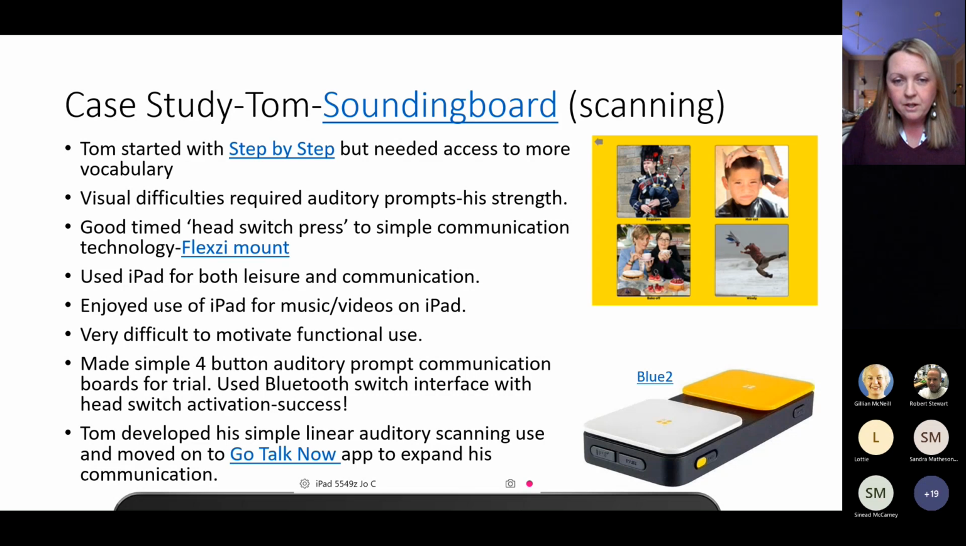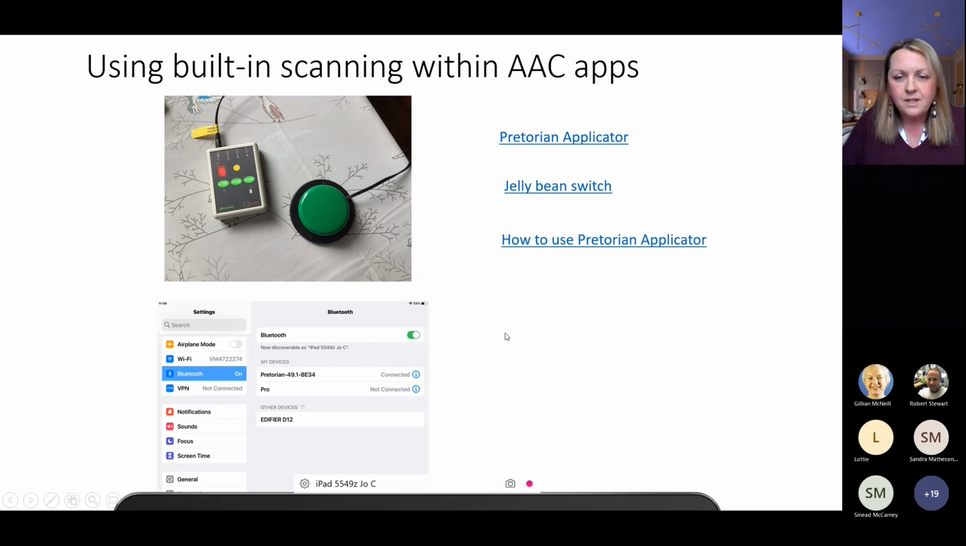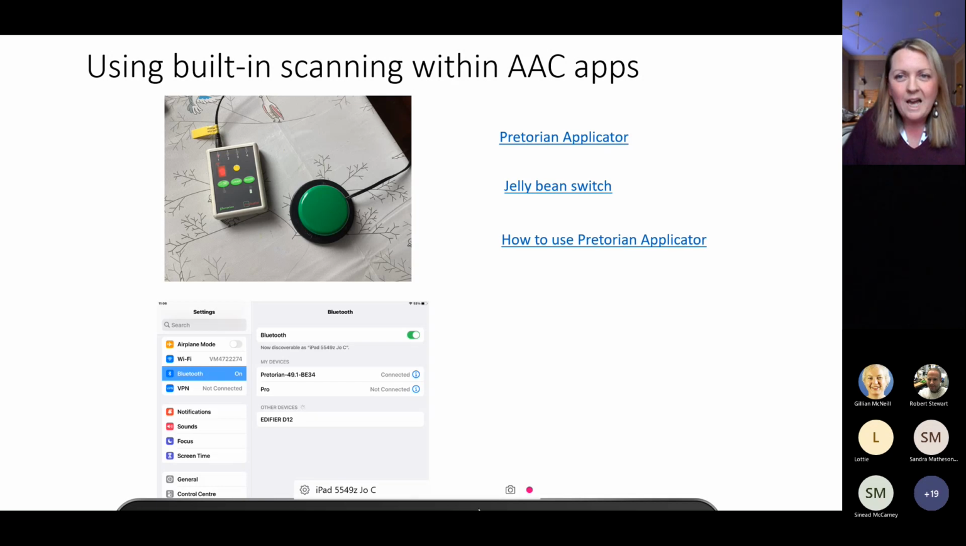So he developed his linear switch scanning, and then he moved on to the Go Talk Now app to expand his communication. He's now got access to a lot more vocabulary. So this is how it was set up for him, and this is how I've got mine set up today. I've got a Pretorian Applicator, which is the Bluetooth switch interface, and a Jelly Bean switch attached to it. And that little guide there that I'm hoping Gillian will post into the chat is a nice little guide of how to set up a Pretorian Applicator. But I'm just going to show you what you have to do on the iPad just to make sure it's connected, and then show you how that built-in scanning works.